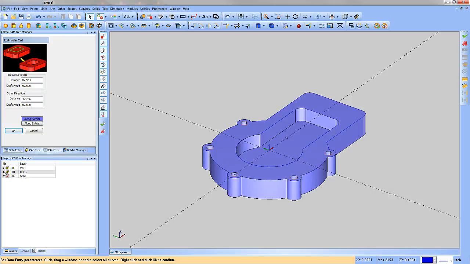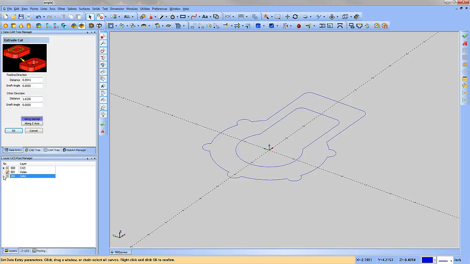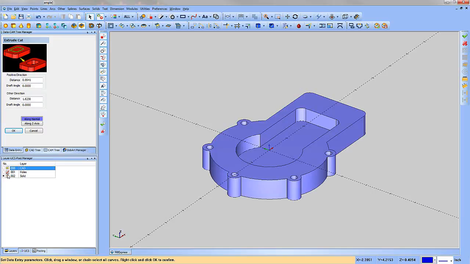So now if I go ahead and turn off my holes layer, and then I turn off my solid layer, we can see that everything's on the correct layer. So I can turn on my solid and then turn off my CAD, and then make my solid layer active. Now I have just my active solid layer.